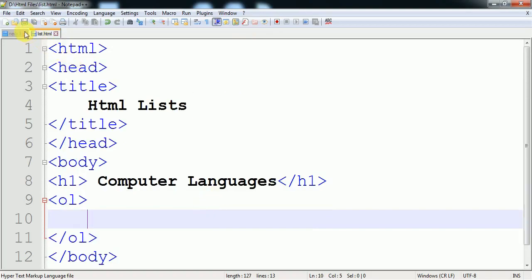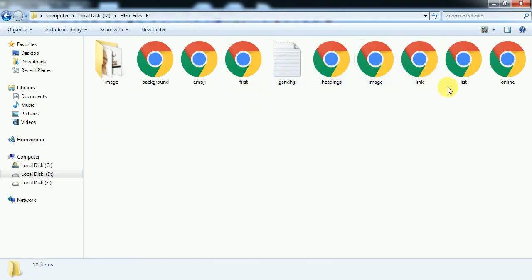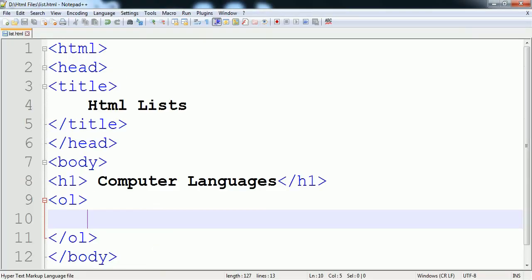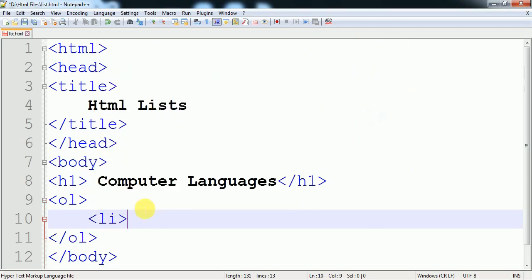I save the file with the name list.html. Directly I go to the folder, and where is the file? This. I'll open it. You can see that only a heading is there, but there is no item in a list. To specify the items in a list, using only an OL tag will not give anything. We need to take the help of another tag inside this, that is called the li tag. Here we specify the items in a list.